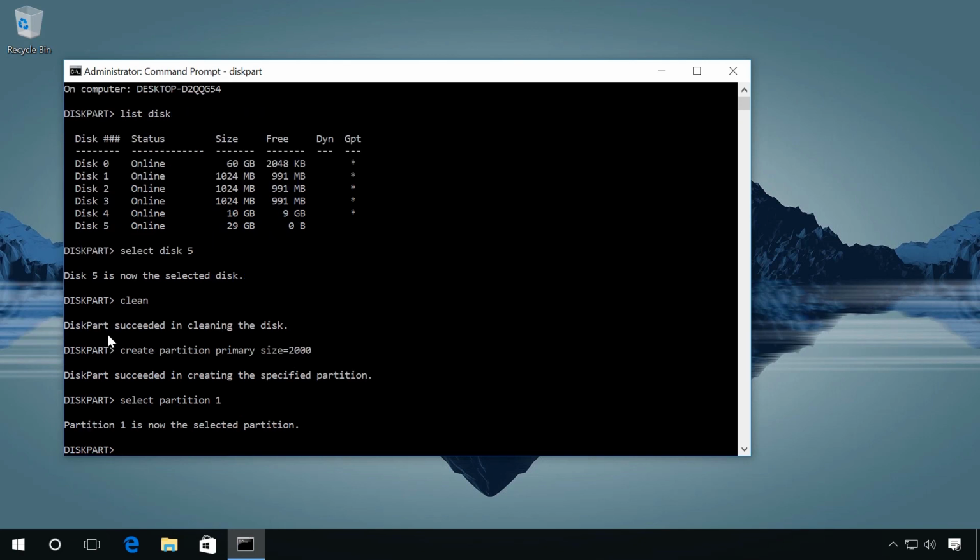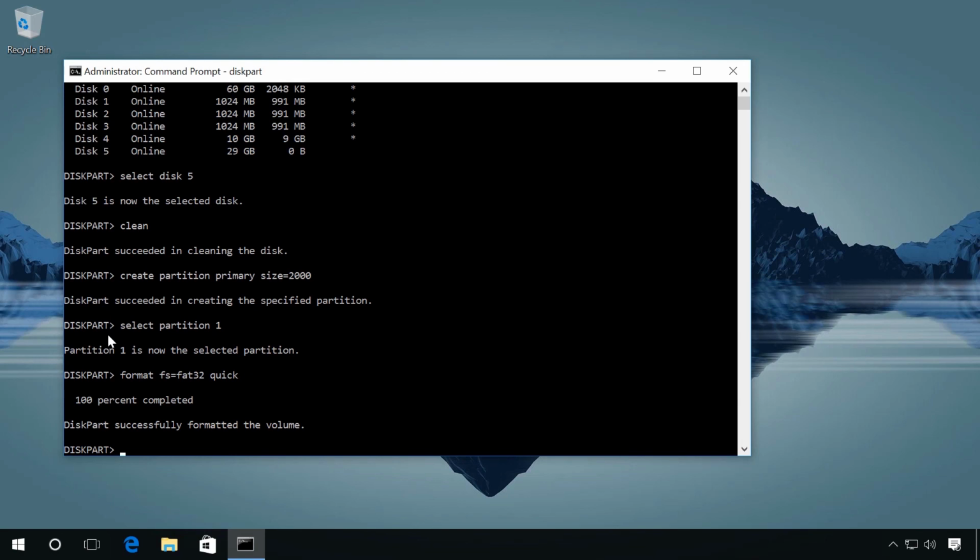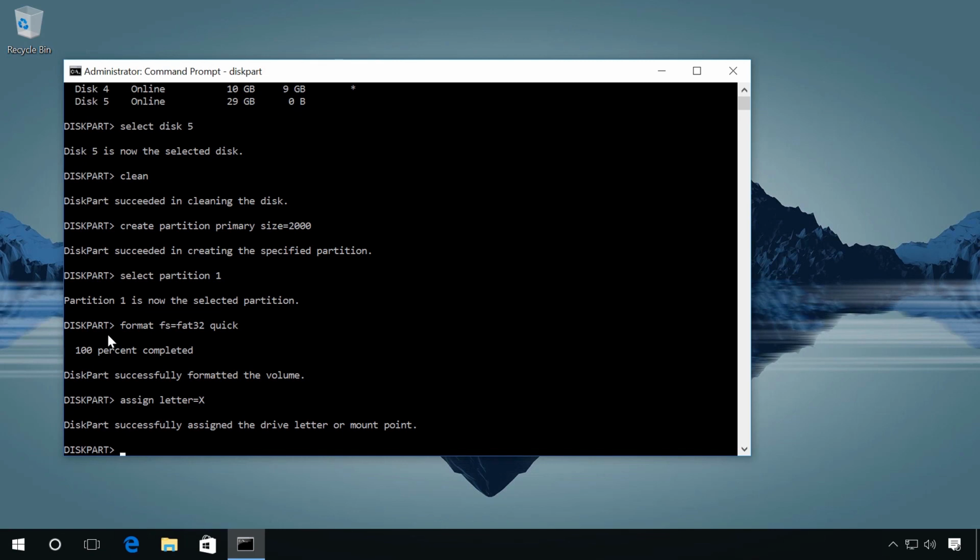Then format the drive in the format you need. For example, in FAT32 with the command format fs equals FAT32 quick. Assign a drive letter by entering assign letter equals X. You can choose any other letter which is not assigned already. And finish the work of diskpart with the command exit.